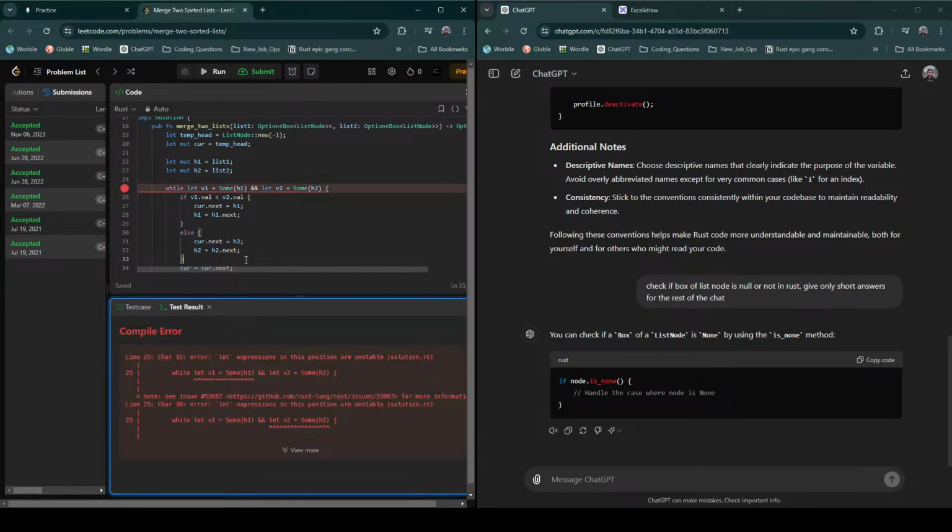I'm probably yapping at this point, but yeah. Let expressions in this position are unstable. Let v1 equals h1 and let v2 equals some h2. What does that mean?